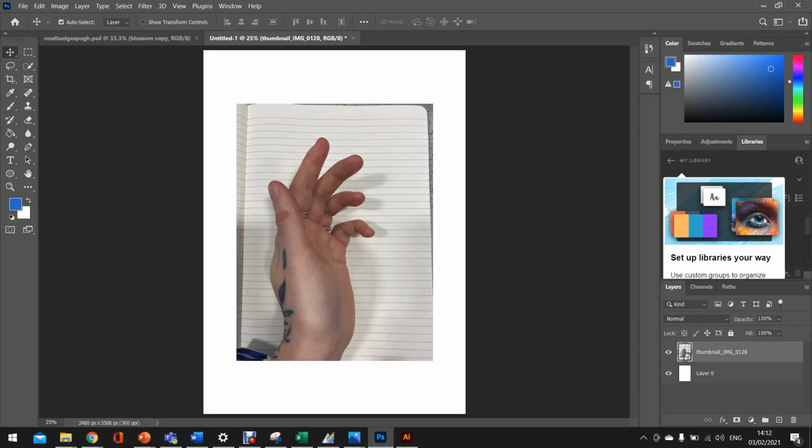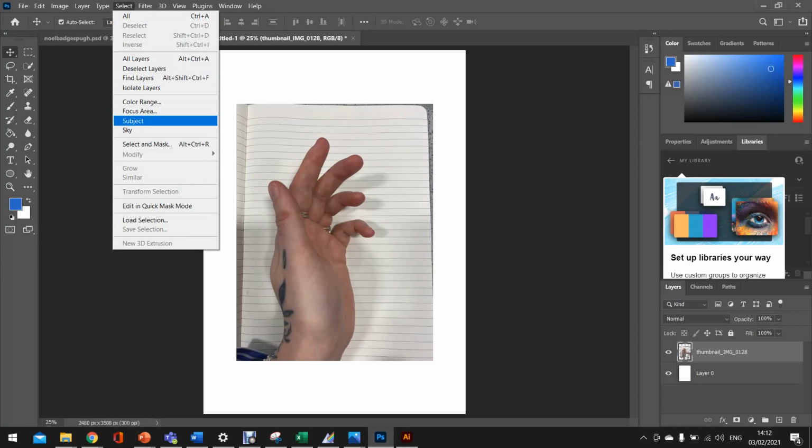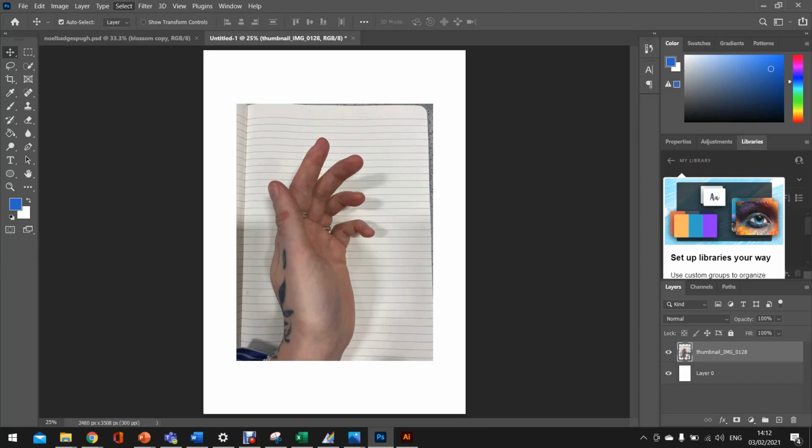So just making sure that our selection is on our layer and not on the bottom layer, we're going to go to Select and Subject. So this is a really easy way to pick up something in an image rather than having to use the quick selection tool. It automatically picks up the subject in your image. If you think there's too much on the bottom, like there, I don't want that bit selected, I'm just going to go to my quick selection tool and I'm going to make sure it's on the minus to get rid of some of that selection, and I'm left with this.